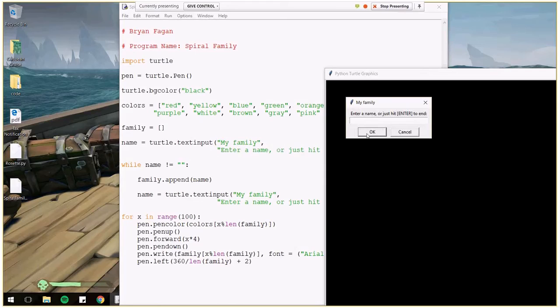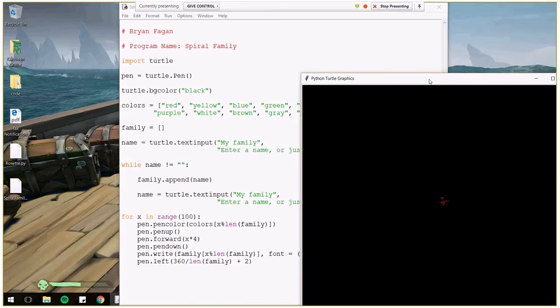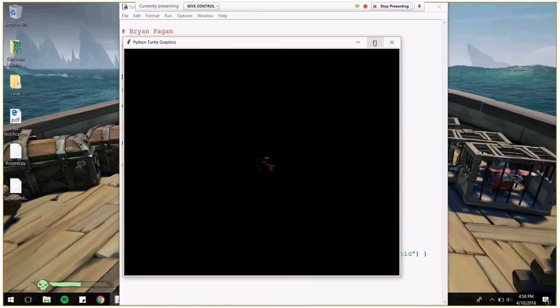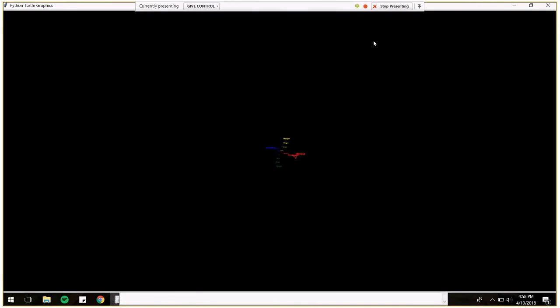And so now what I'm going to do is when I hit OK, name is going to be equal to blank. And since name is equal to blank, this condition is no longer true. So it's going to move past our while loop and go into the for loop, which actually draws out the name. So when I hit OK here, the drawing sequence begins, and it spirals out the names.